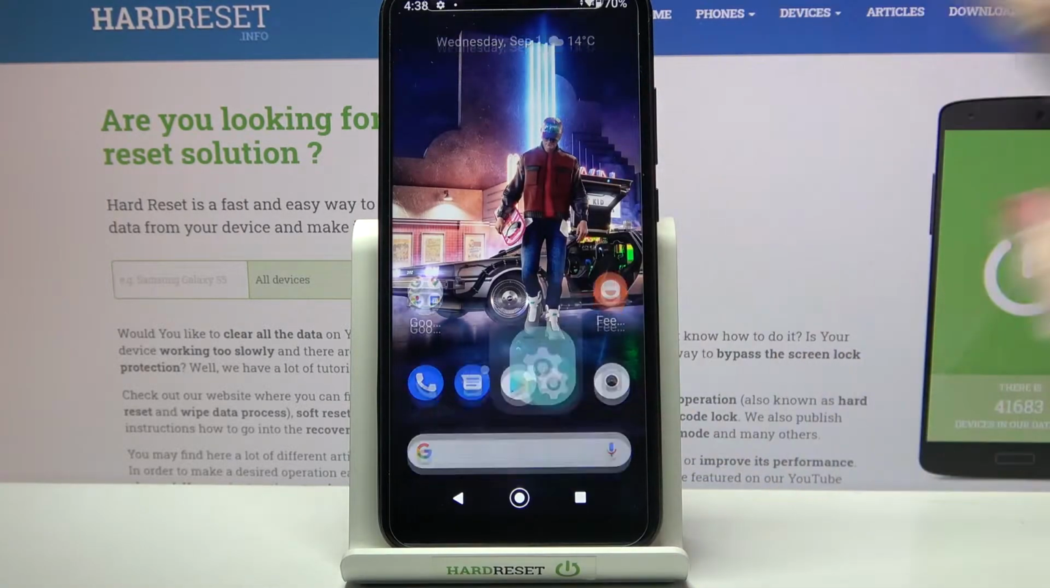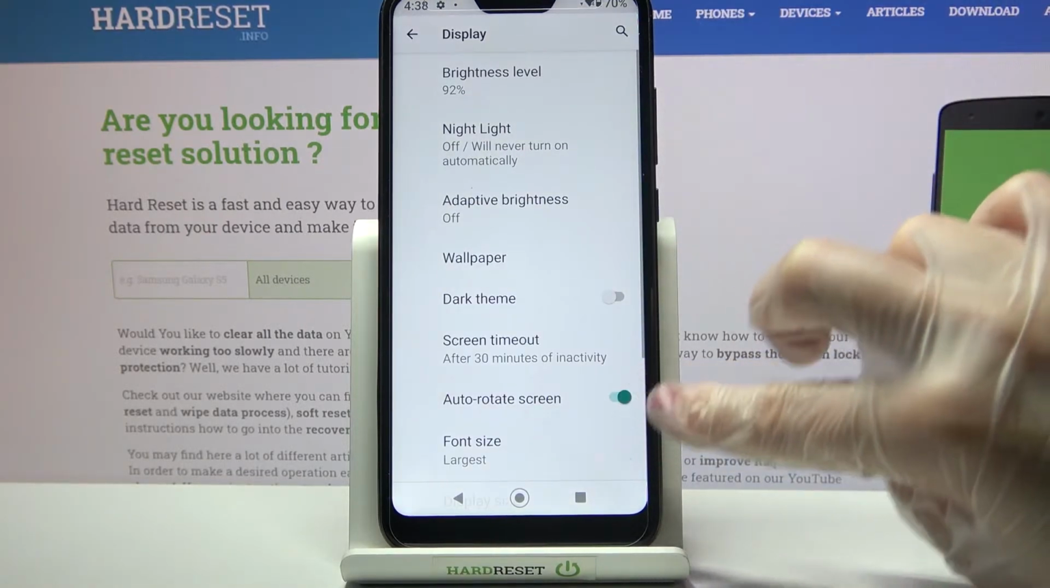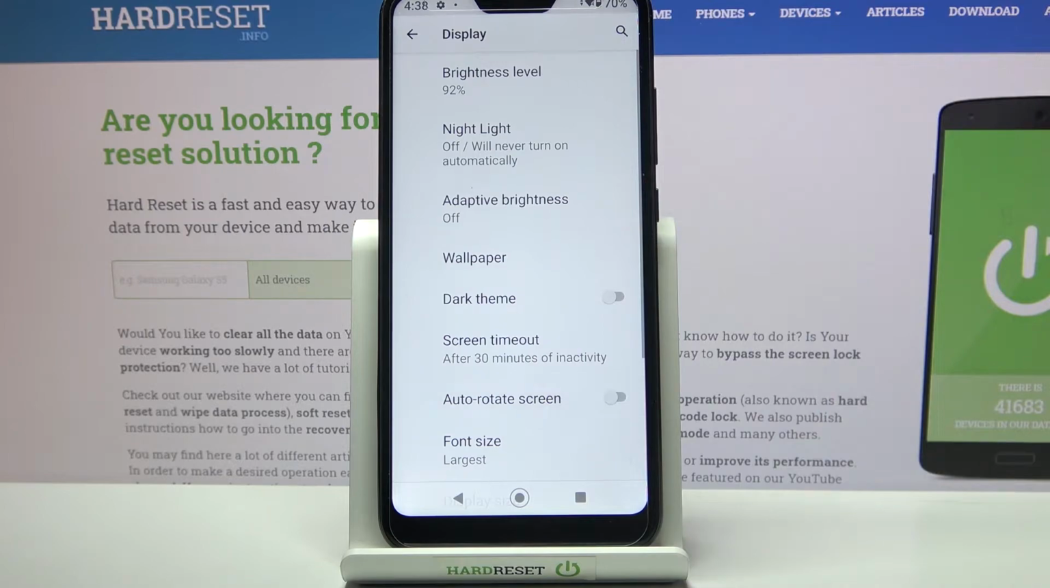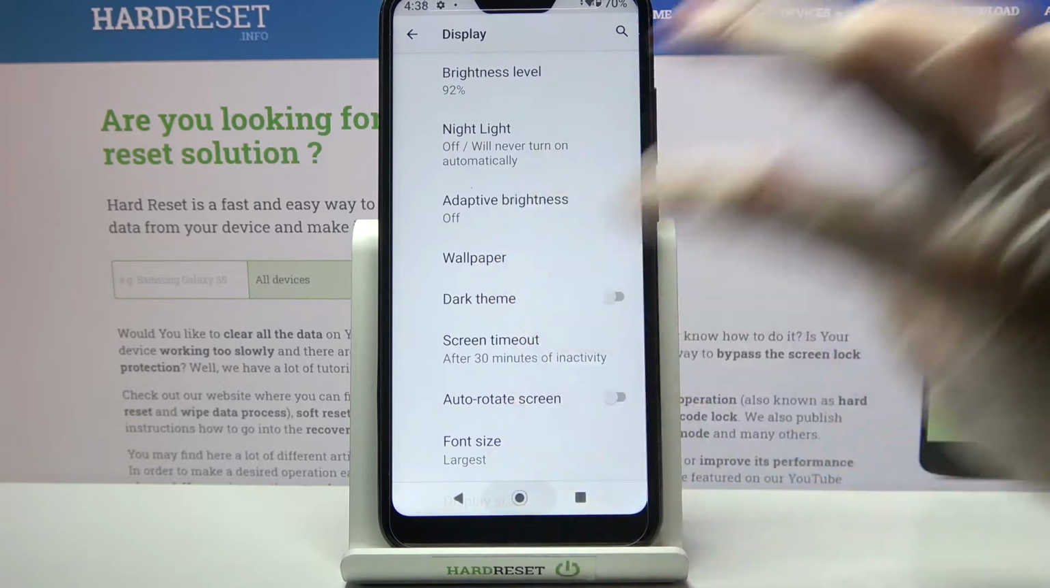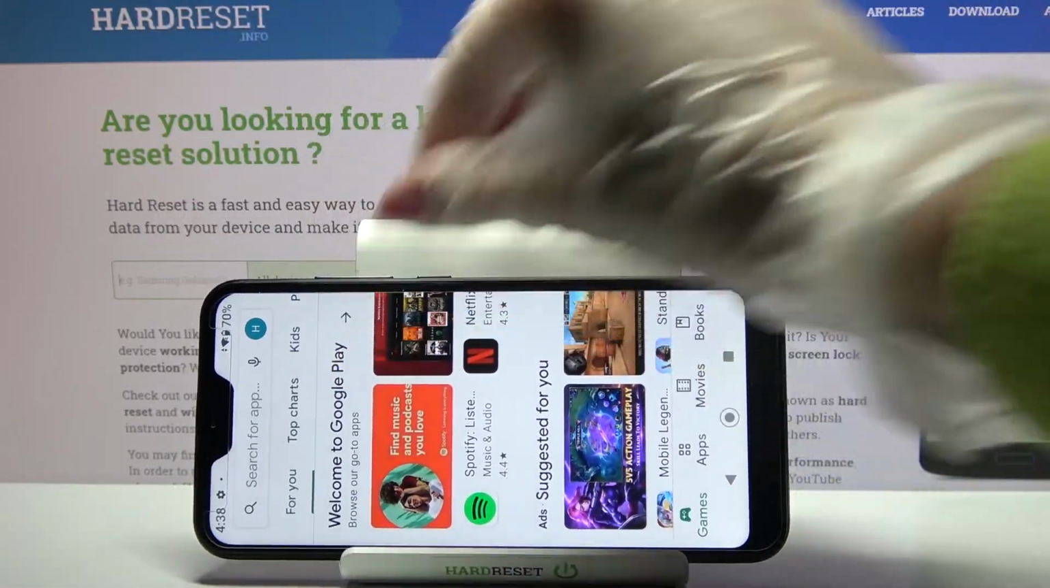You can also go into settings, choose display, click on advanced and tap on the switcher next to auto rotate screen. If the switcher is gray, that means that auto rotation is disabled, but you can always just check it out by going into any app and simply turning your device.